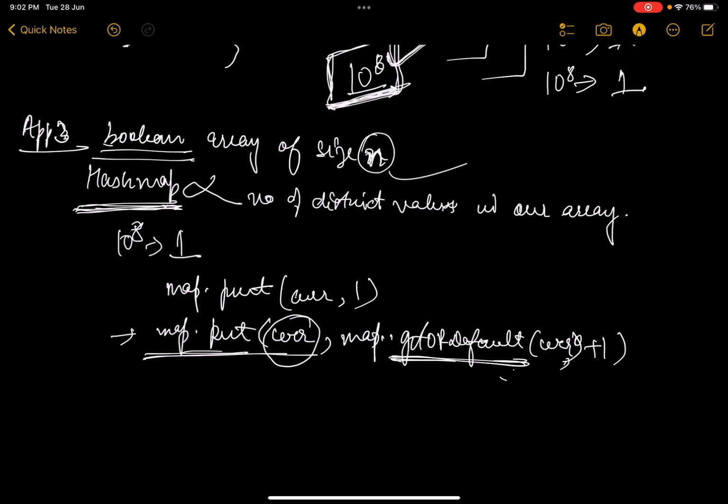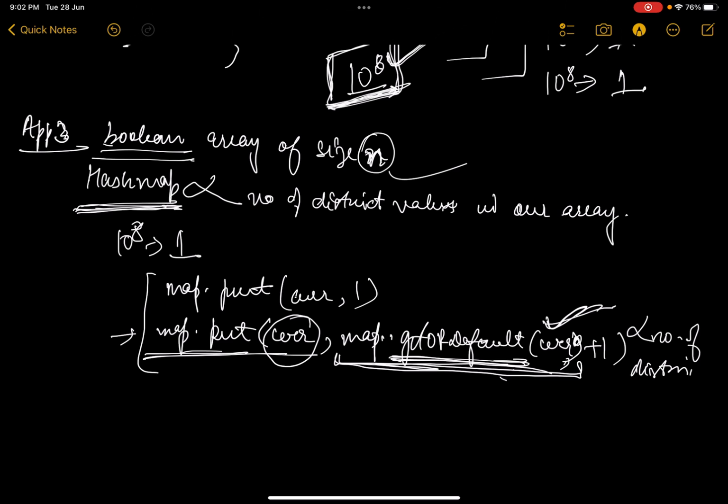Now getOrDefault says that if you already have the key present, then return its value, else by default return 0. So this will return the value already present in the map. If it is not present, it will return 0, and then I'll add plus 1. It is just Java implementation, nothing to learn in this. When you practice, you'll get to know. But the logic is that the size of the map is proportional to, or equal to, the number of distinct elements. So this is again an improvement.